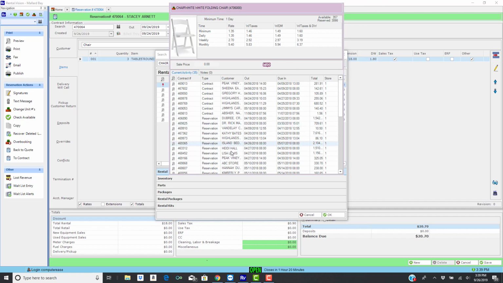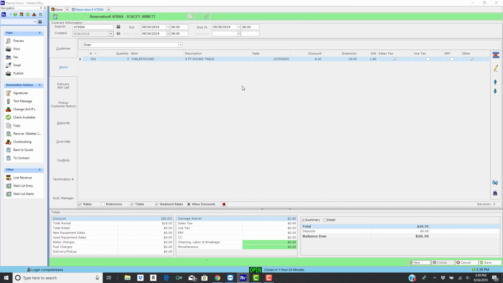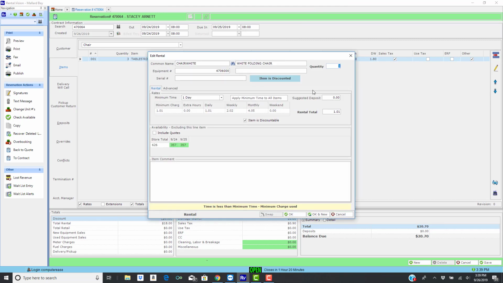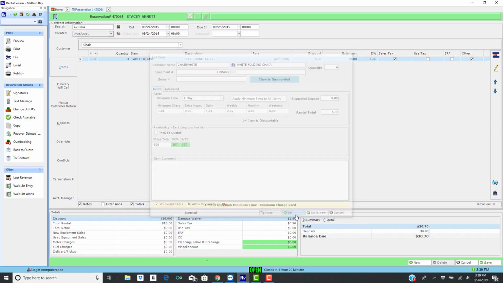I can even take a look. I can left click on here and take a look around if I want to see what all the contracts are that this white chair is on. I'm going to click off of it. I'm going to double click it, and I'm going to put a quantity of 6. Hit my tab key and say OK.